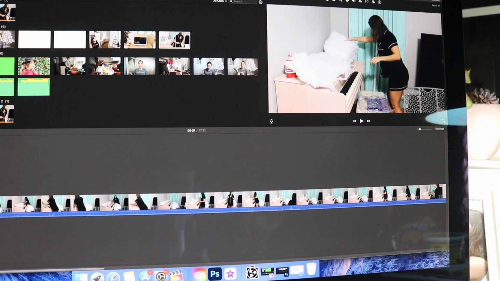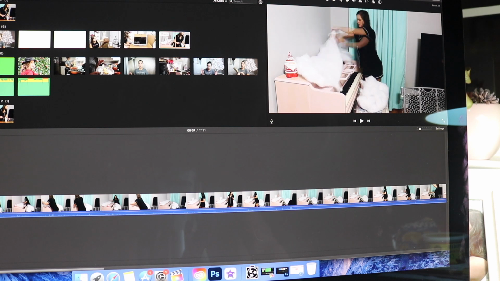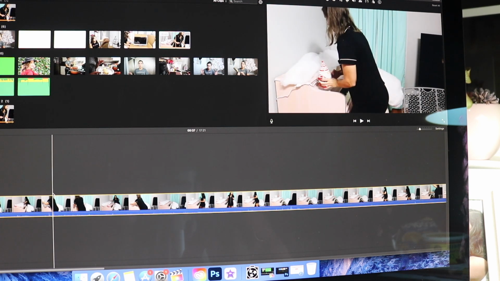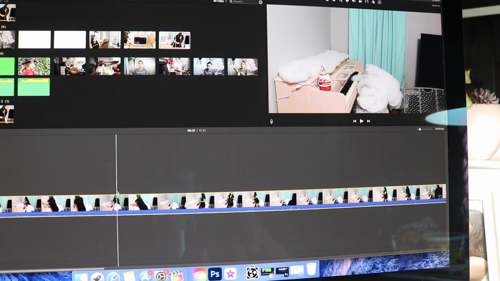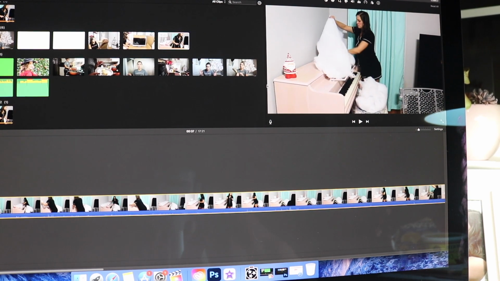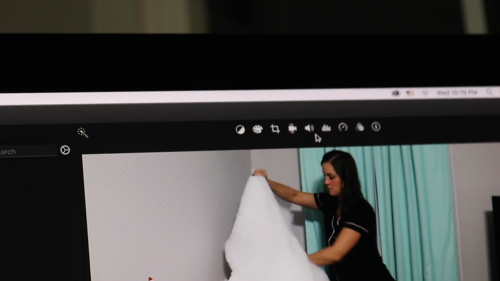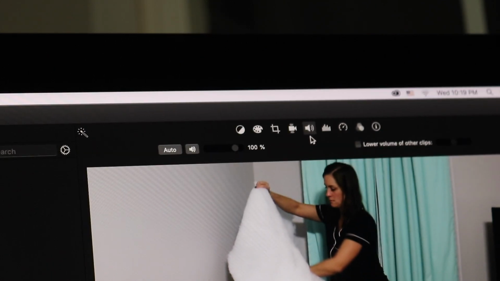Okay, so I'm going to time lapse all this, so I don't want any sound. So what I'm going to do now is select the entire clip, and then I'm going to go up here to the very top above this screen and see where it has the little microphone. I'm going to click that, and I'm going to turn the volume all the way down to 0.